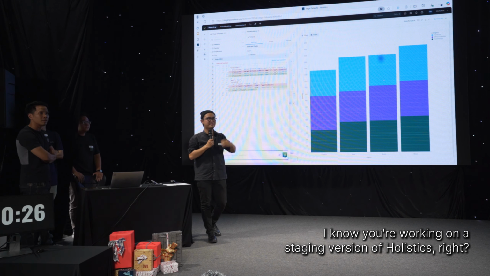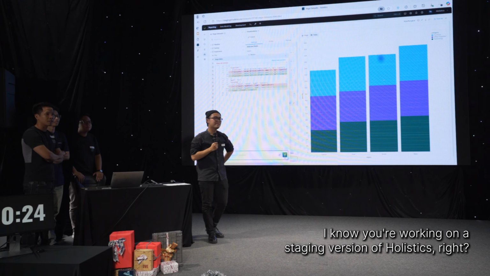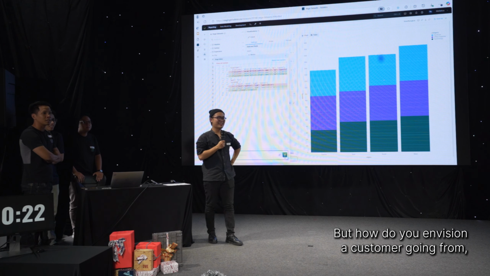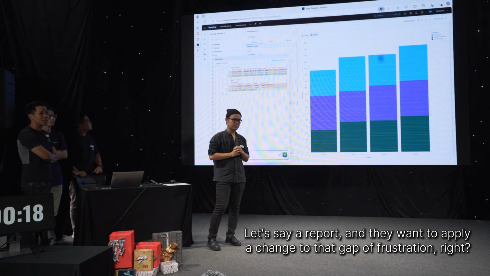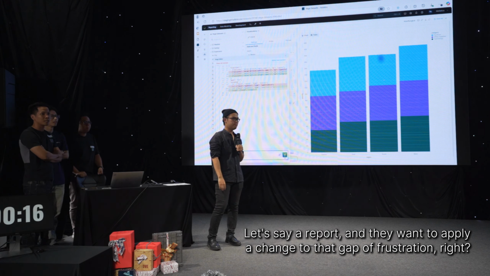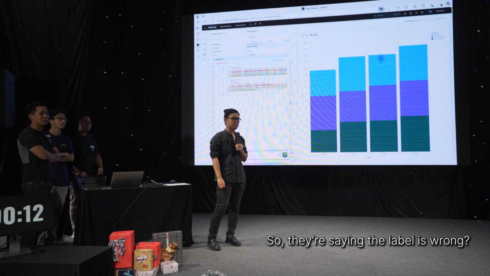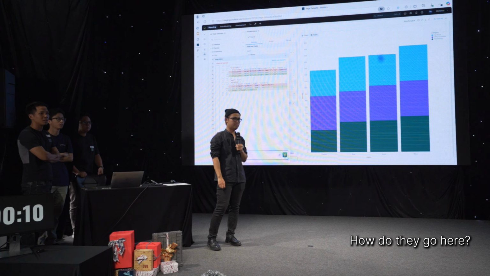I know you're working on a staging version of Holistics, right? But how do you envision a customer going from, let's say, a report and they want to apply a change to that gap of frustration, right? So they're saying the label is wrong. How do they go here?